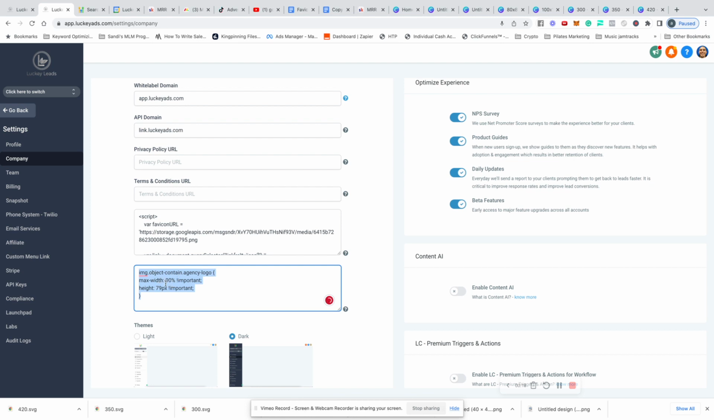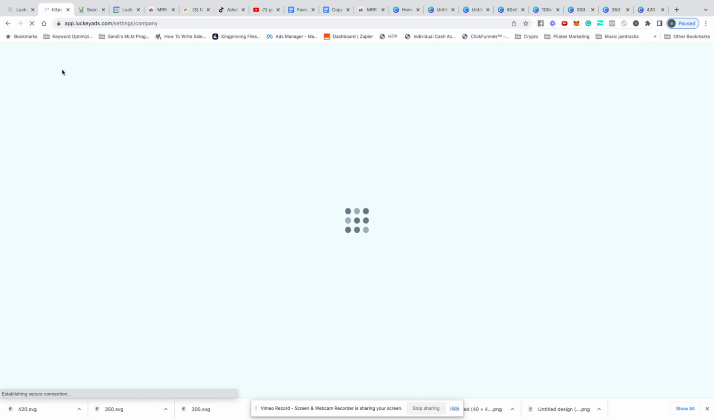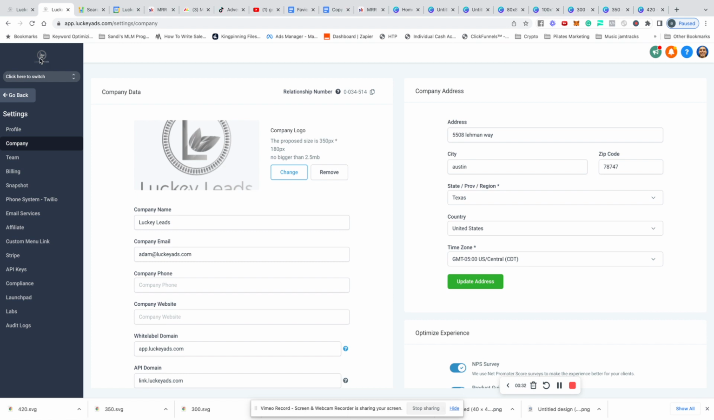But all you got to do is post this in the custom CSS on your company settings page. So I'll show you what it looks like without it. Boom, super small, right?